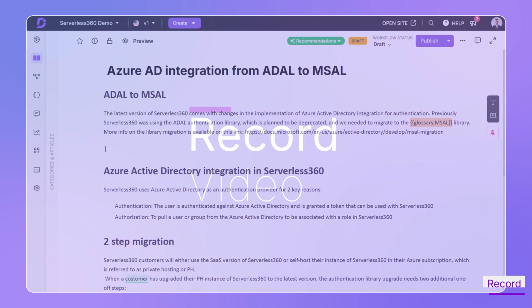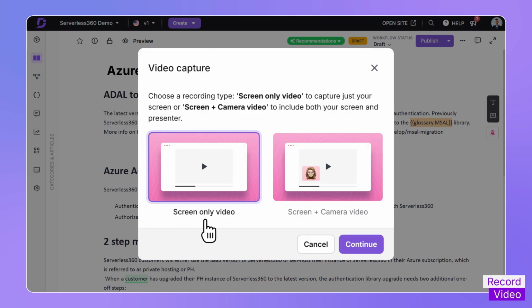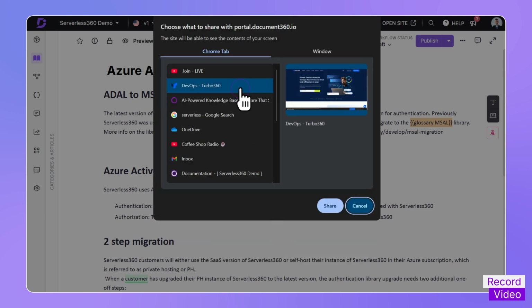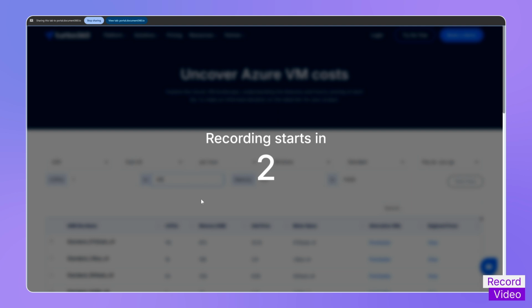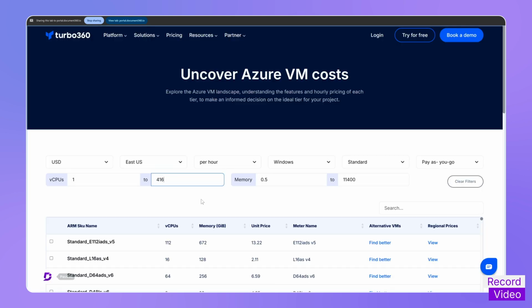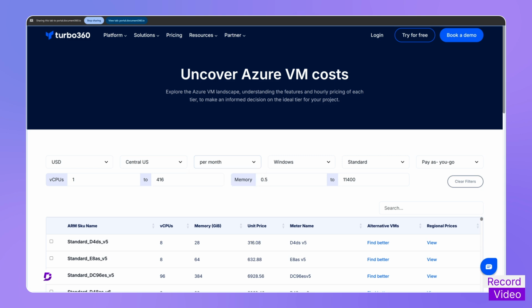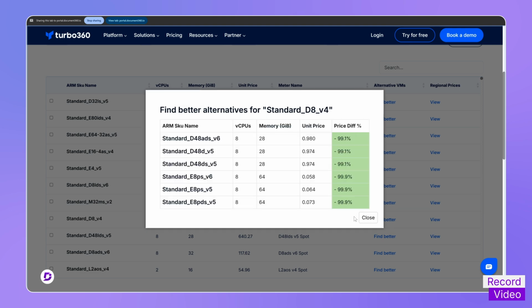Record video. The Record Video feature lets you capture your screen with optional camera and audio input. Choose whether to record a browser tab or an open window. Set the resolution and click Start Recording. After a brief countdown, begin interacting with the UI. Take your time to walk through the process just as your users would experience it. Every click and action is automatically recorded.